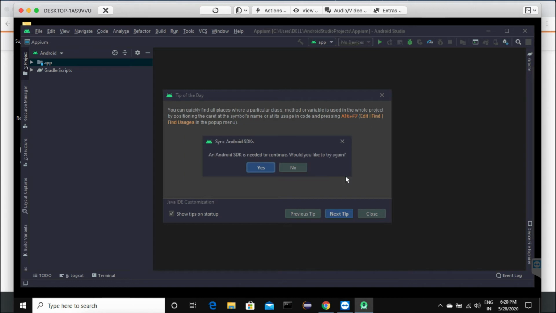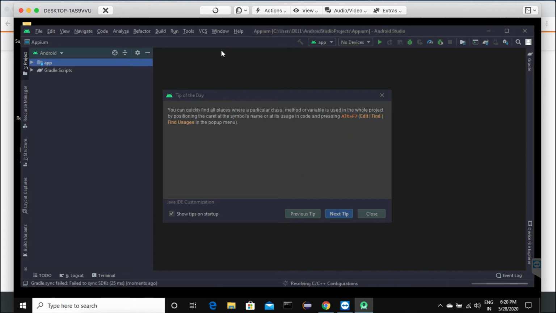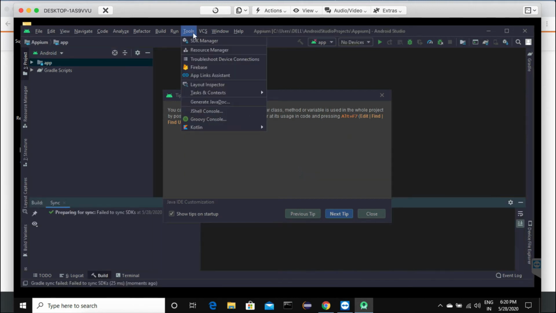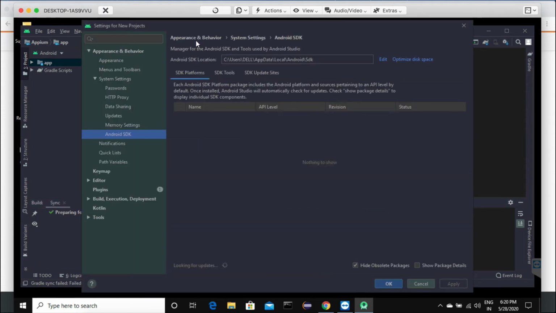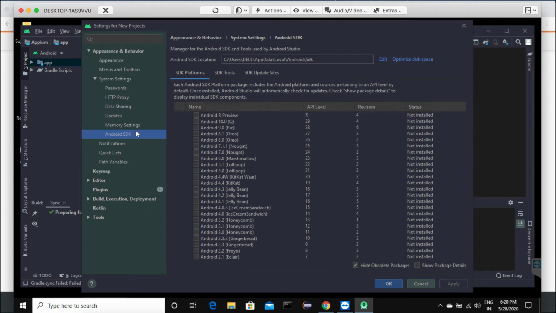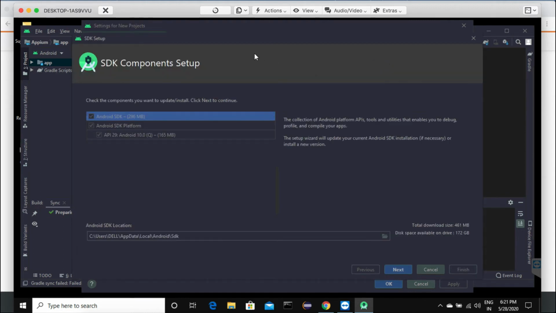Then click on cancel. We will install that here. Go to Tools and click on SDK Manager, and it will redirect to this path. Okay, and see here, it is saying that it will be installed in this path. See, users, username, AppData, Local, Android, SDK. If you need to change the path, you can change it, or otherwise you can install in the same path. I am installing in the same path.